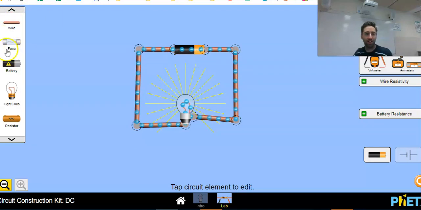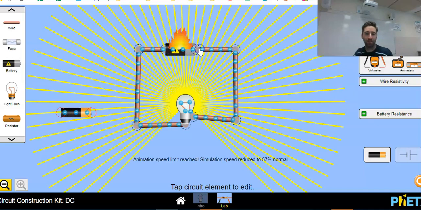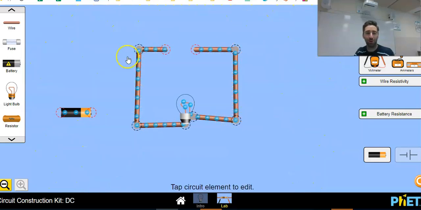So you can see there's a few other things. There's a high-powered battery too, where you can, let's take out that battery, put in the high-powered battery. And it's got 10,000 volts, so that's too powerful for this globe. Okay, so play around with it, build your own circuit, and see what you come up with.